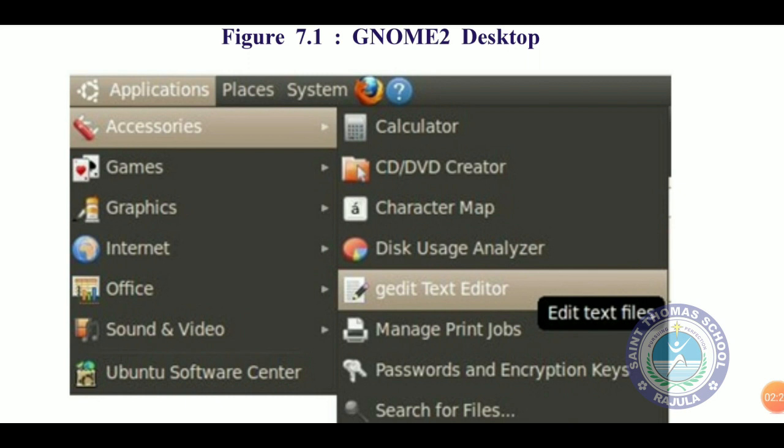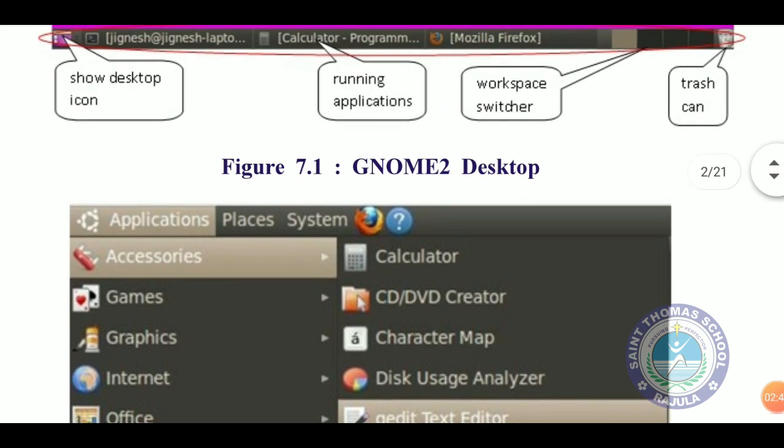So in that context menu, the option is there, add this launcher to panel. Means when you click on the gedit text editor, it will open one context menu, and from the context menu you have to select the option add this launcher to panel. Then the new gedit text editor launcher will be placed over here just beside the question mark launcher, means just beside the help launcher. This is one way.